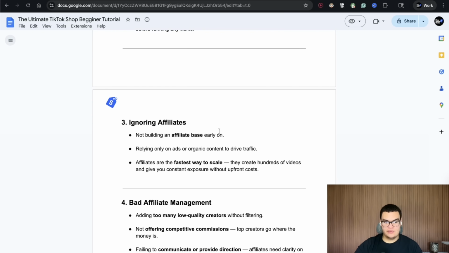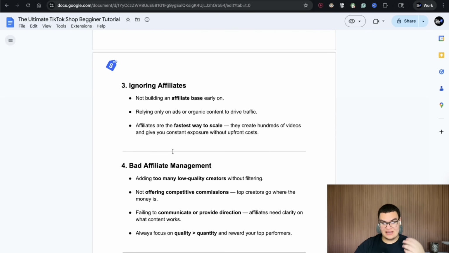Number 3, ignoring affiliates. So not building an affiliate base early on, relying only on ad or organic content that you are making yourself to drive traffic. Affiliates are the fastest way to scale. They create hundreds of videos and give you constant exposure without any upfront cost if you're going the commission-based way, which is how you should start.